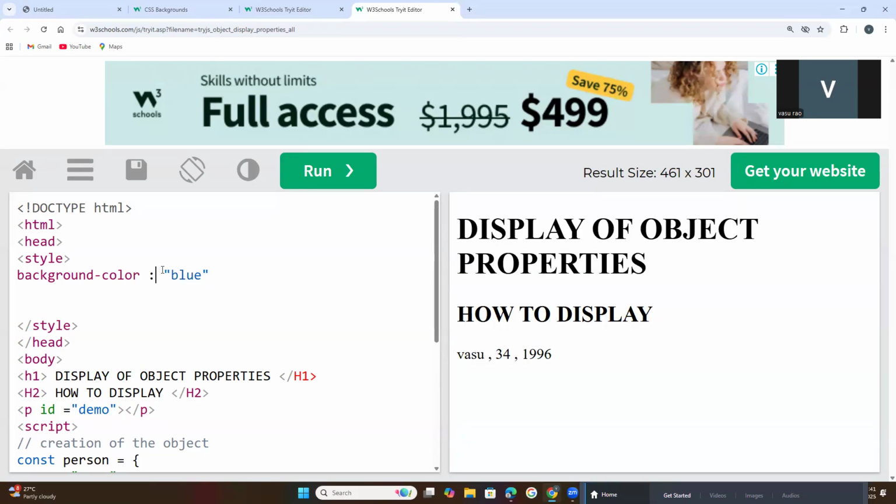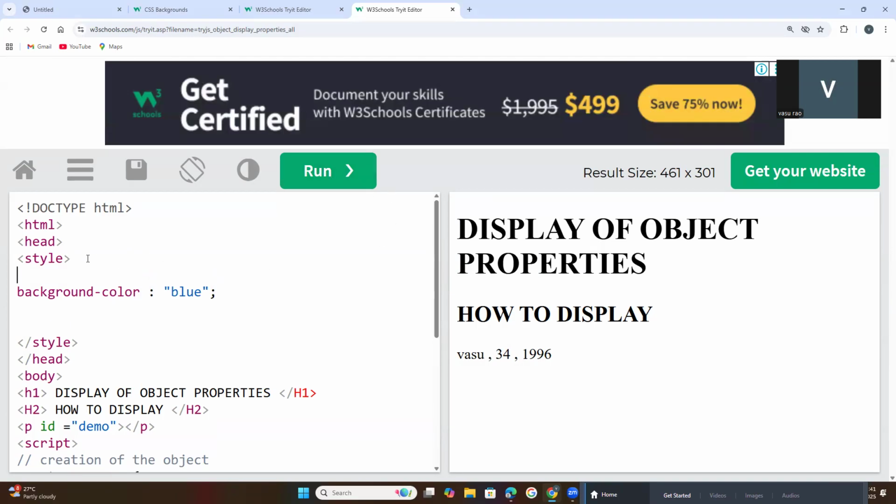One is this: we need to keep the colon here, and this is to be terminated with the semicolon. Now you click on this, but you are not getting it. So here the mistake is what? We need to write the selector.